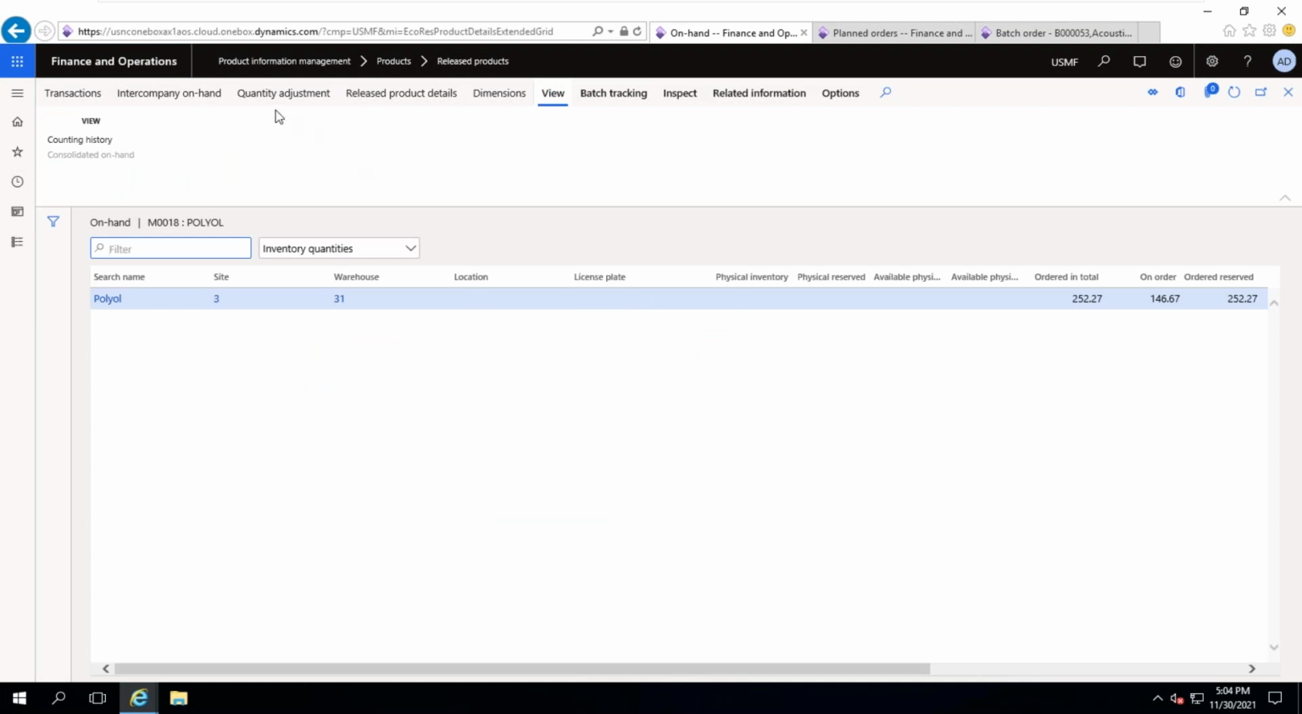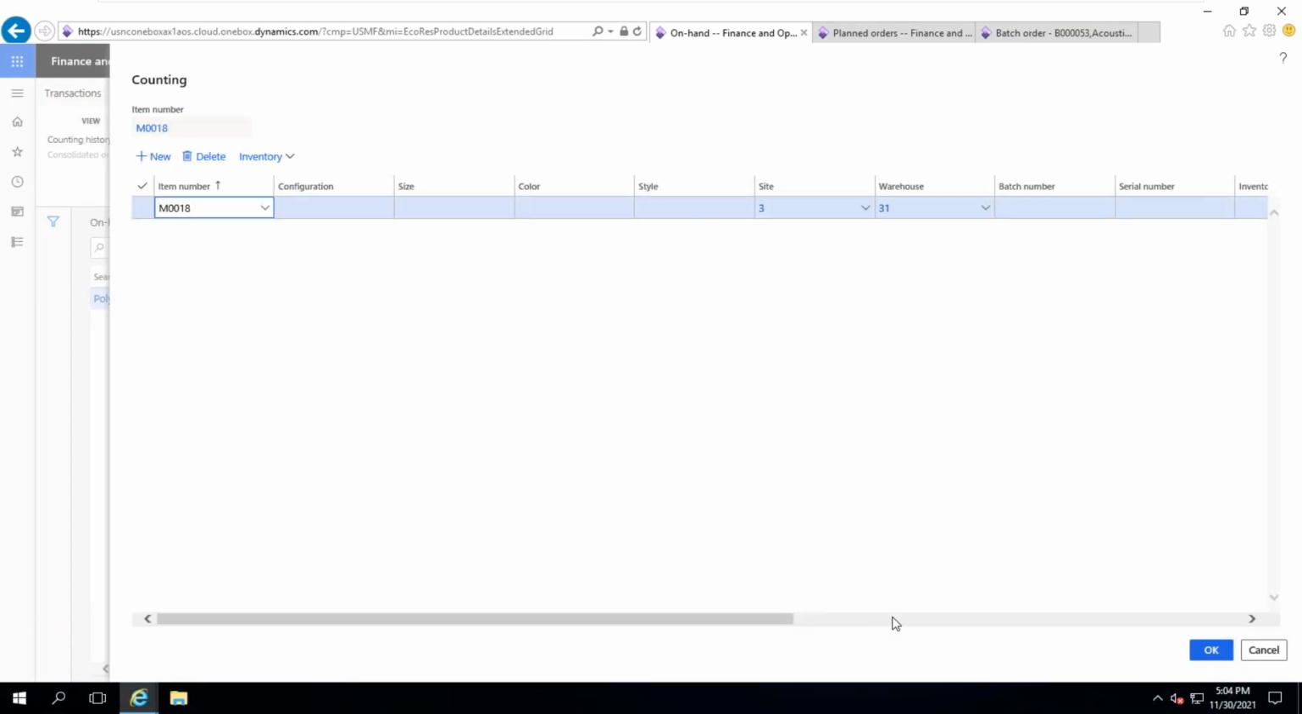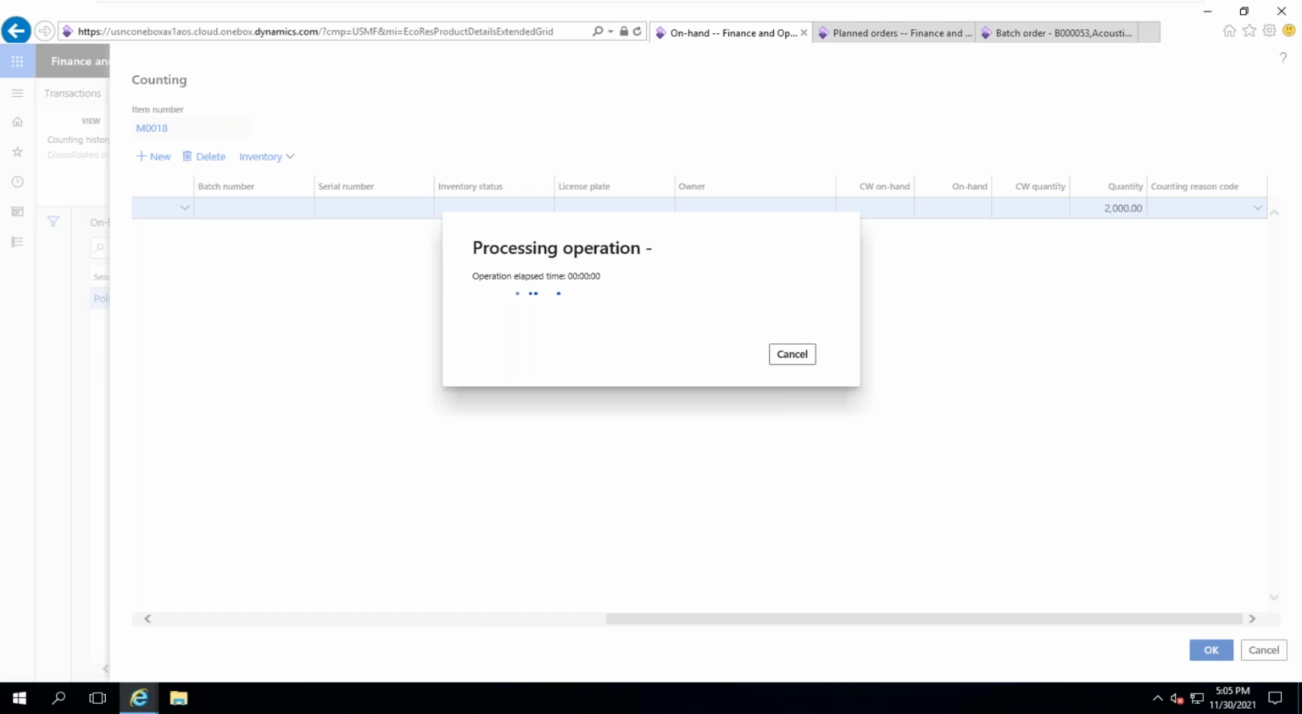Okay, so let me do adjustment, like quantity adjustment. Quantity adjustment, click on new. That means indirectly an adjustment journal is posting, one adjustment journal for this item. Let me enter on hand inventory, suppose 2000 items. Click OK. Then automatically the inventory adjustment journal will be posted in the backend. It is getting created. Okay, the stock will be available now.